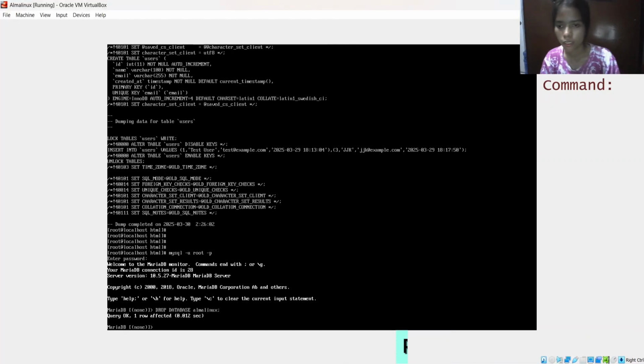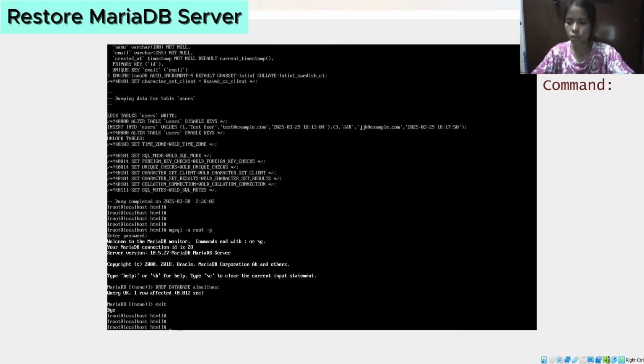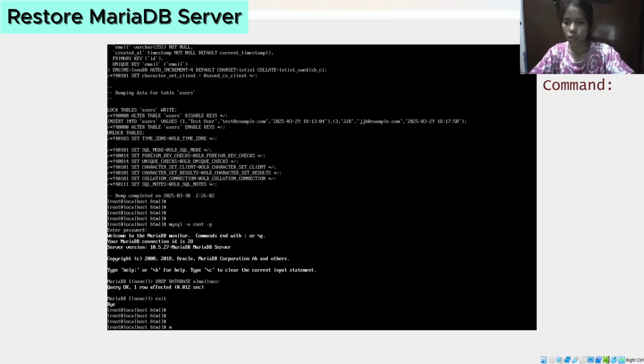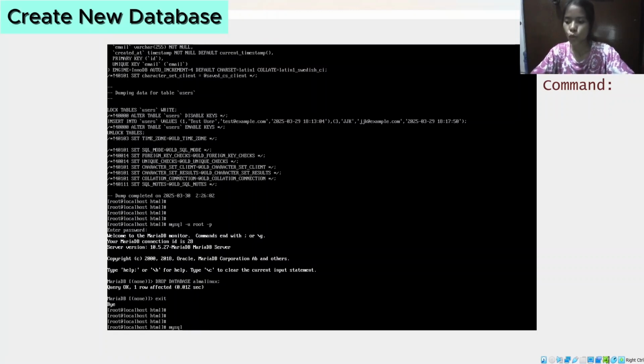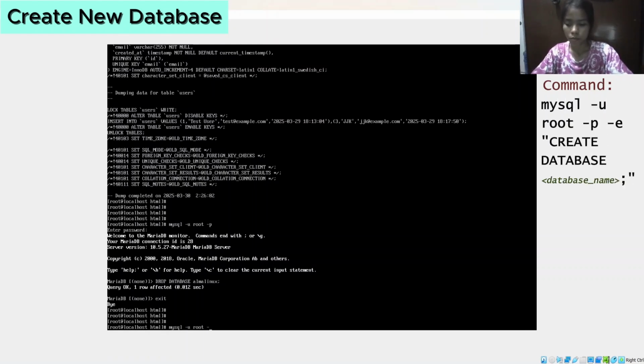We'll go back to the terminal. Before we restore, we will first create a new database. We could create it in the terminal, or we could also create a new database by logging in to MariaDB. I would just like to create a new database here in the terminal. I'll just use the same name, Almalinux. Okay, enter.